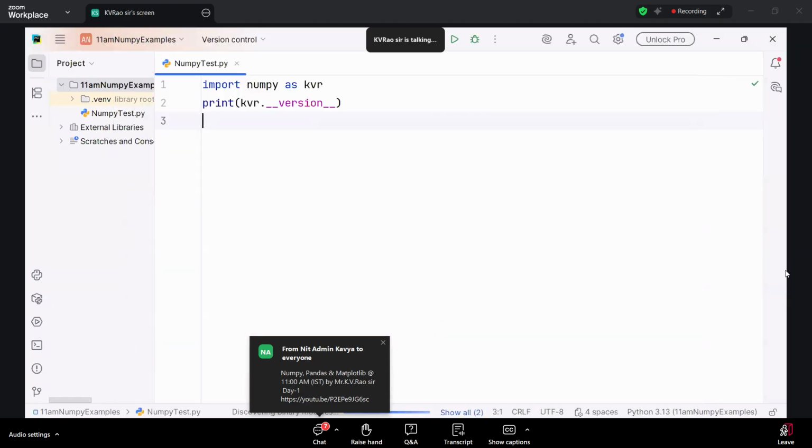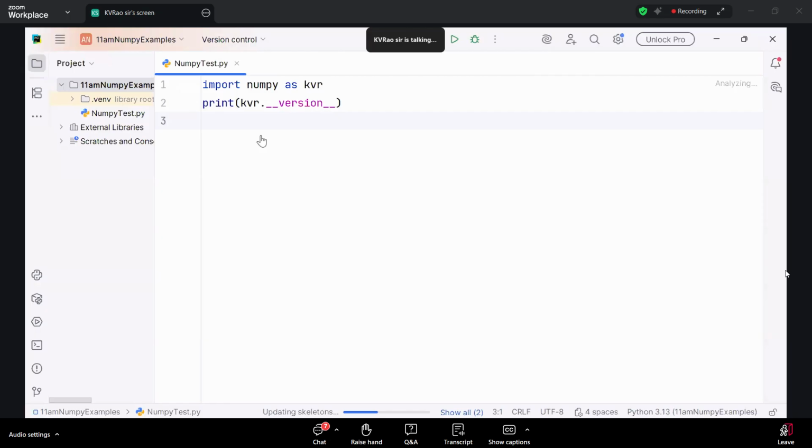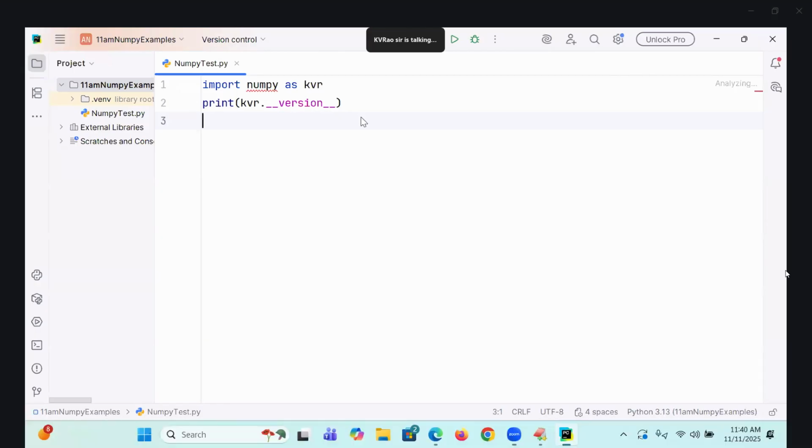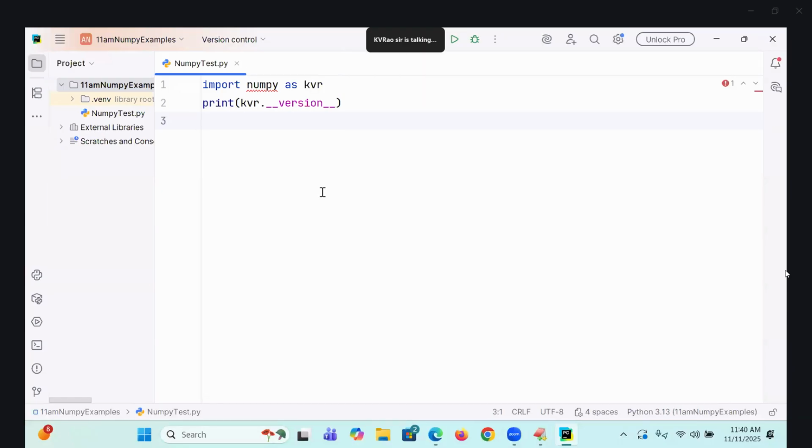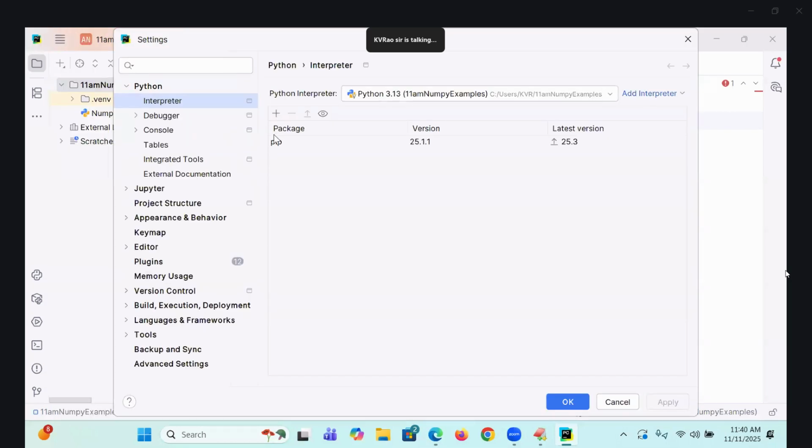Once it gets removed, you are going to get a red underline, and you are going to get that module is not found. You are getting module not found there because it's a third party module. How do you install? Come on, go to that settings, go to the place.